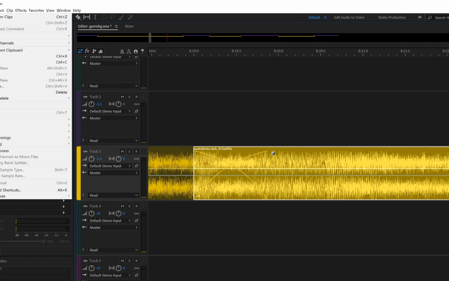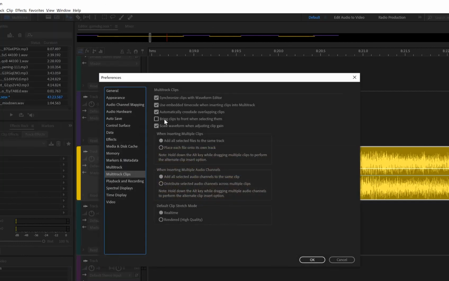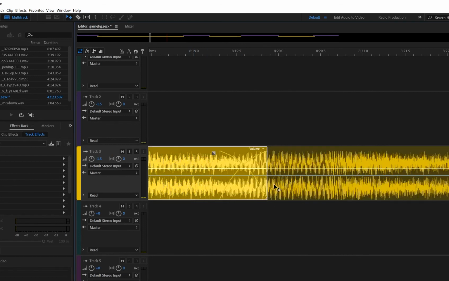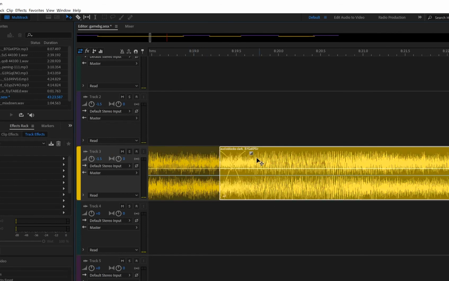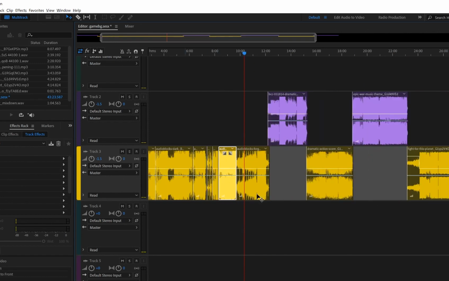If you go to Edit, Preferences, and go down to Multi-Track Clips, there's a little checkbox here, Bring Clips to Front when selecting them. Click that and OK. And now if you adjust this and click on this one, you can adjust that one, and it just brings to front whatever you click on, which is exactly what I want. So those are just things that help me speed up the editing process.